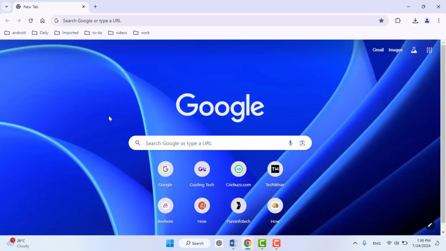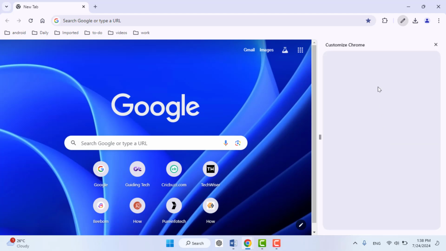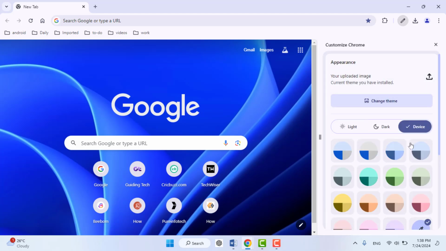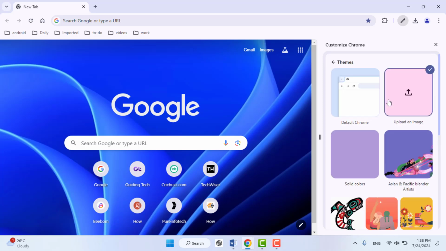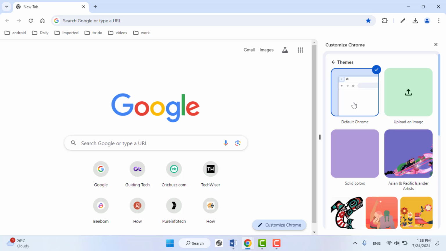So in case you want to change it once again, or you want to set it to default, once again go to the customize option like this, and then click on change theme, and here you need to select default Chrome. That's it. It will set this to default settings, as you can see guys. So this is the easy and very simple method.